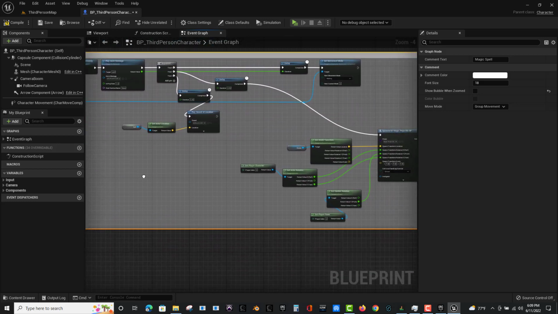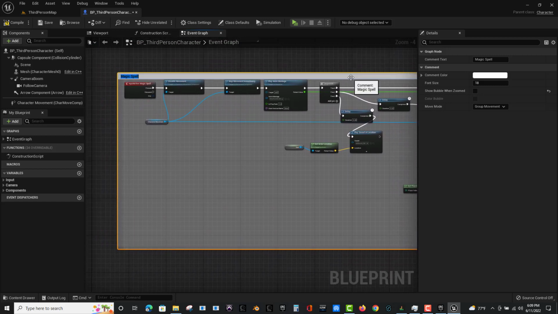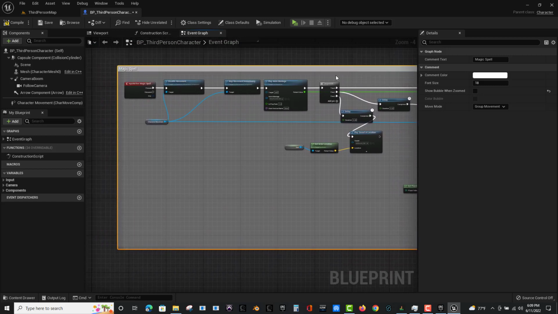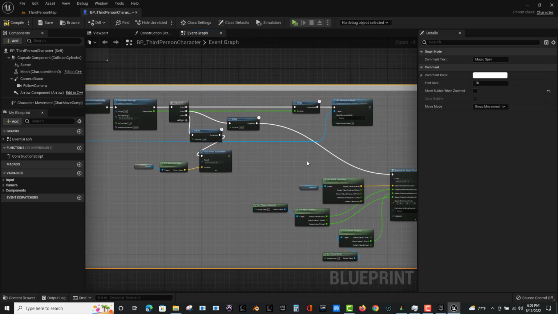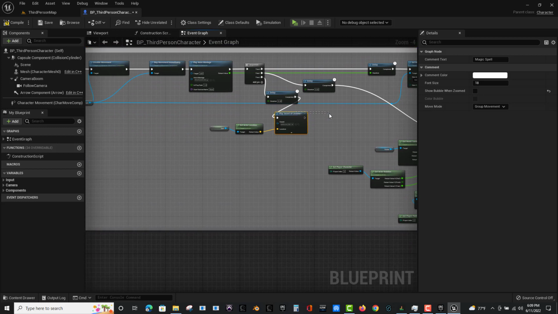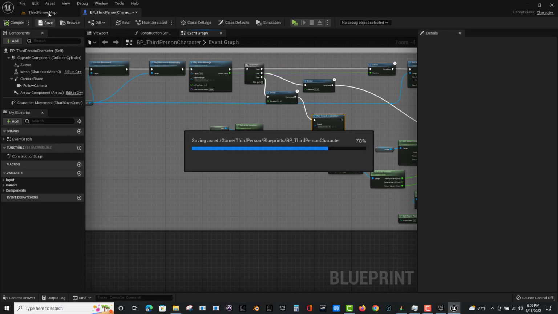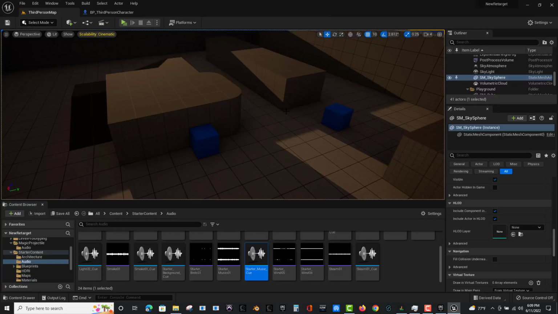But I think that this is okay though, because it's very, very easy to interpret. So, all right. So magic spell, they know what it is and they can look over this code. And I think it should be really, really obvious what's happening here if you know Blueprint at all. Okay, so we'll compile and save one last time. And we're going to conclude here.